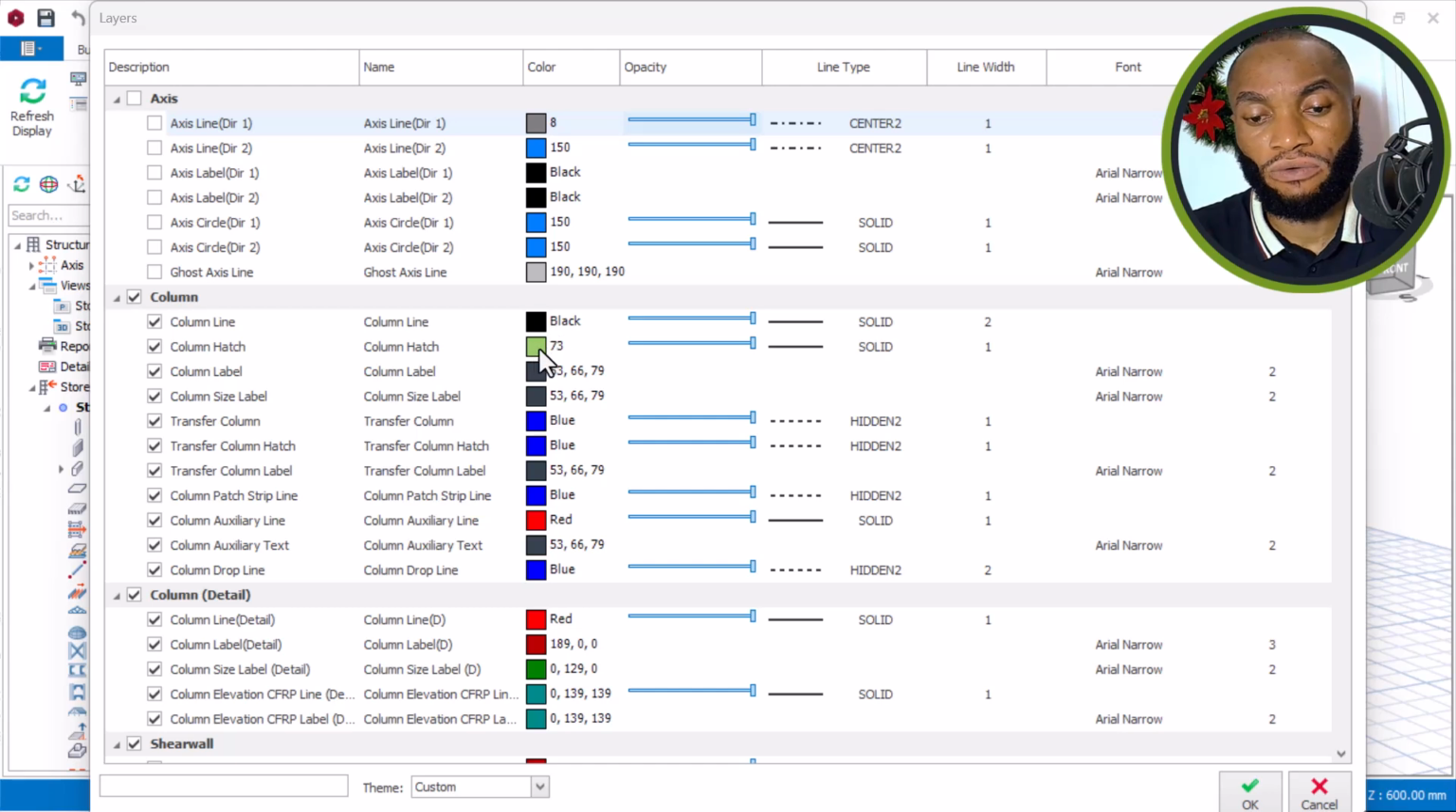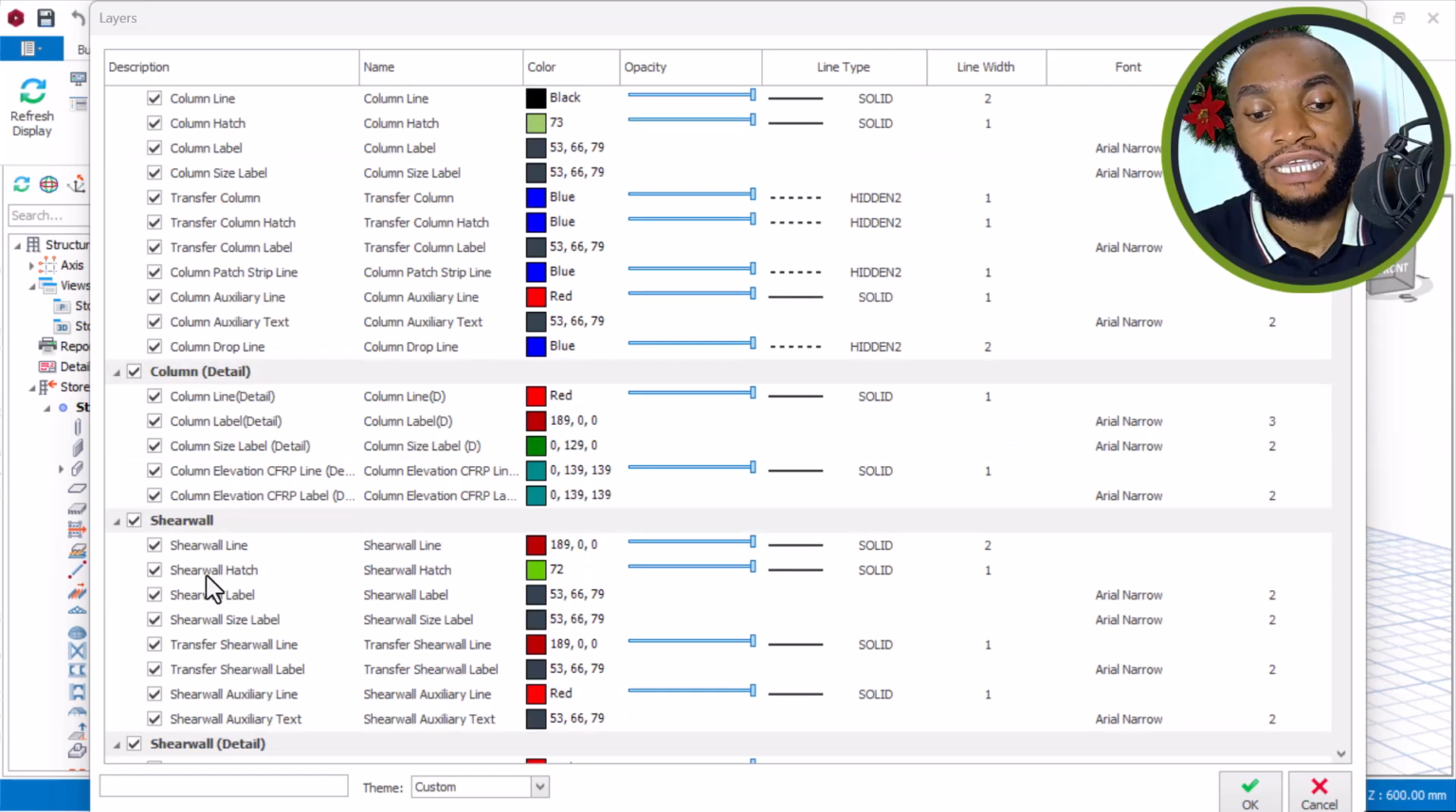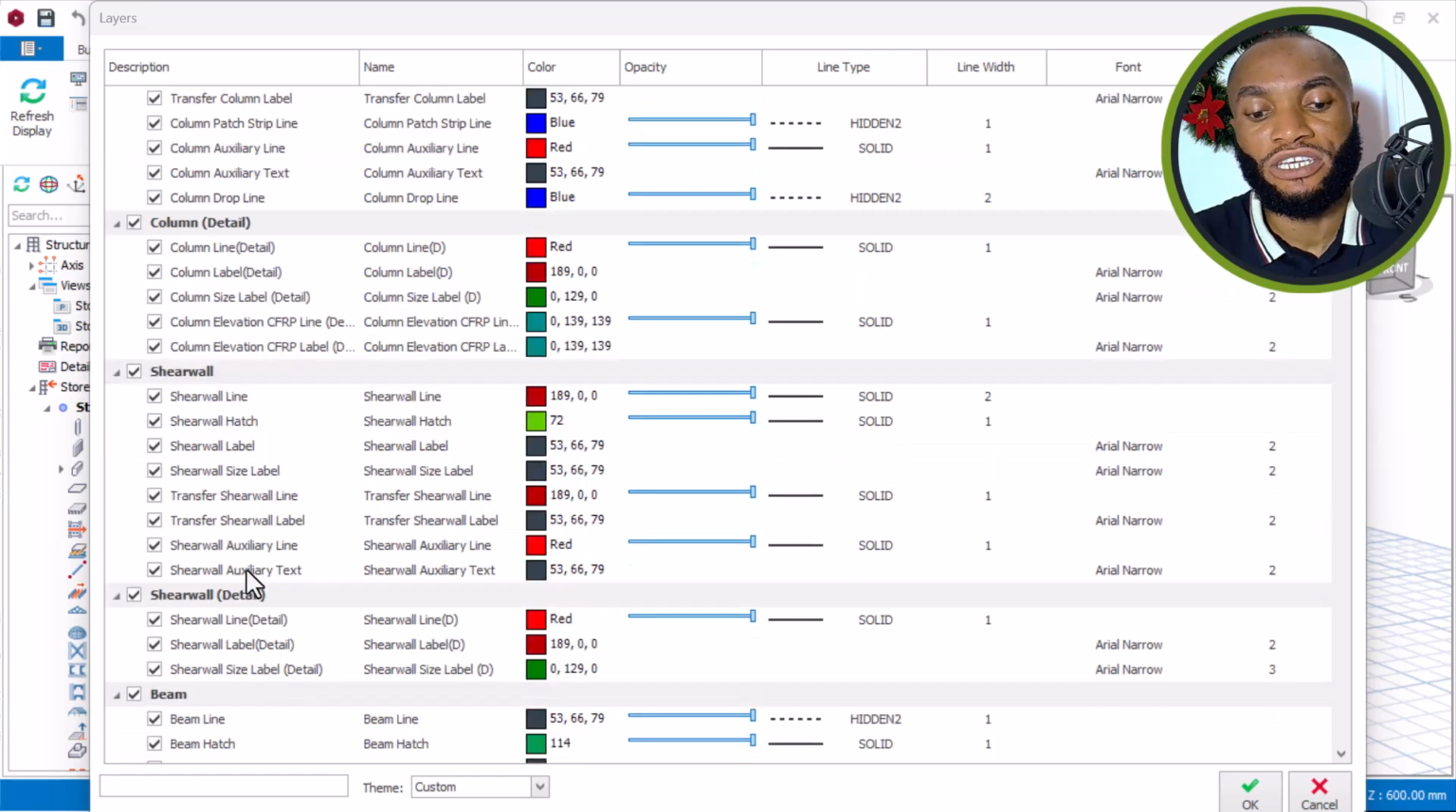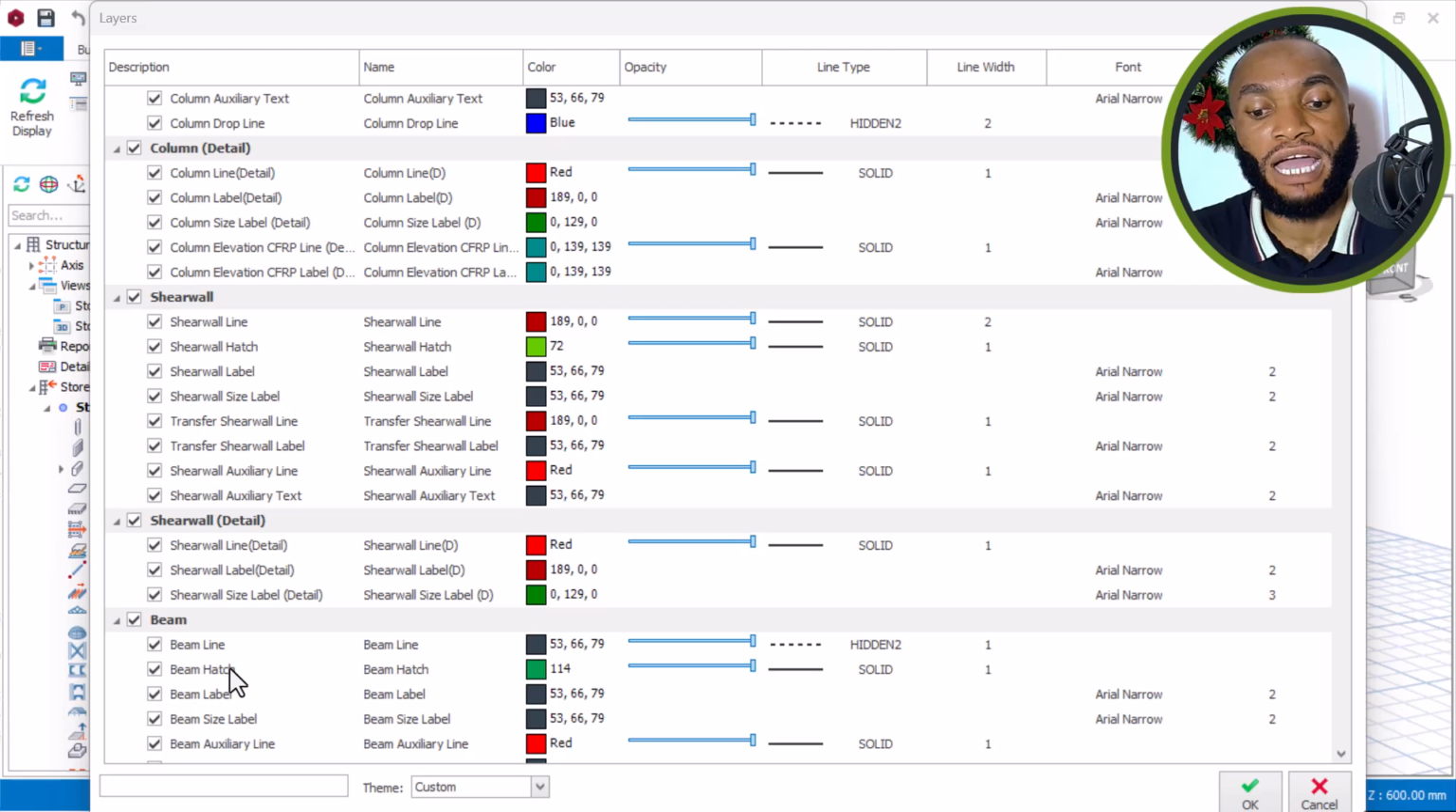If you want to change the color of your column, you can see that we have several colors here, but the one that actually changes the member is the one that says hash. If you look at all the structural members, columns, beams, they all have this one that says hash. For beam, you see beam hash. For slab, slab hash. If I go to wall, I can see shear wall hash. Go here now, you can see beam hash.